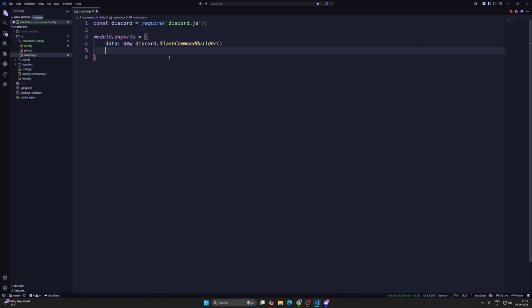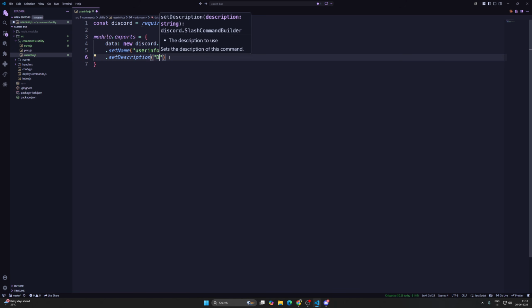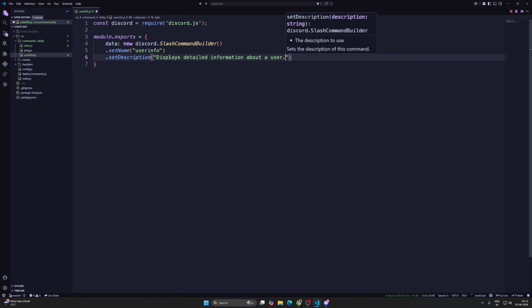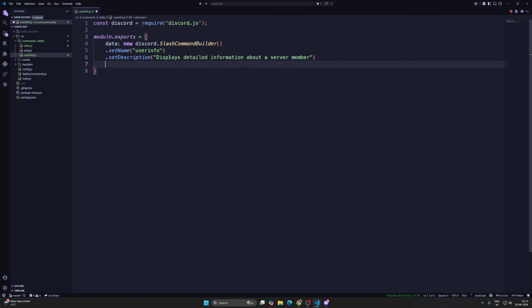data colon new discord dot slash command handler, then dot set name will be user info, and then dot set description would be displays detailed information about a user, or instead of about a user, about a server member. And after that, in the previous command we used a string option, now we will use a user option.